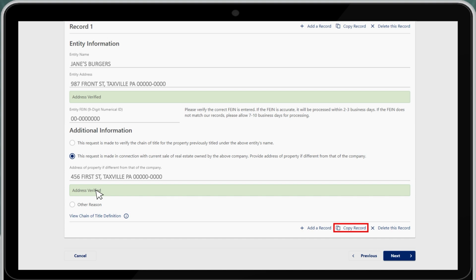Copies should be used if you are requesting lien certificates for multiple properties in conjunction with reason number 2. This will duplicate the company name and information, and you will simply need to update the property address that is being sold. If you wish to remove this record before submitting, please select Delete this record. Once you have provided all of the correct information, click Next to proceed.